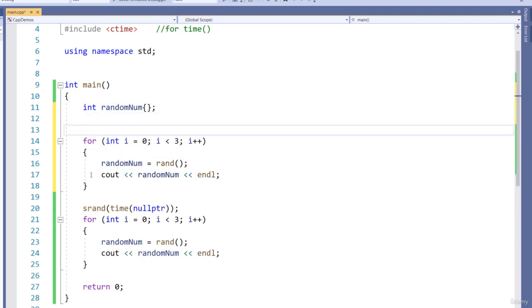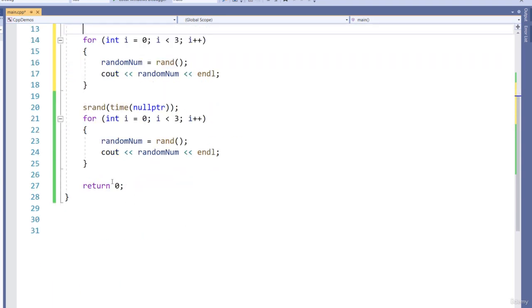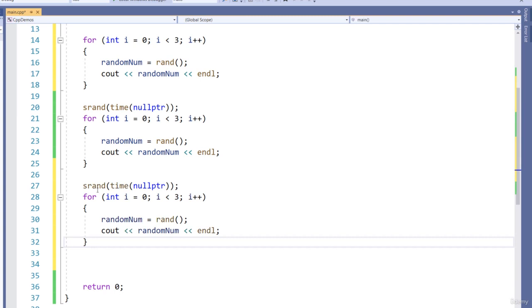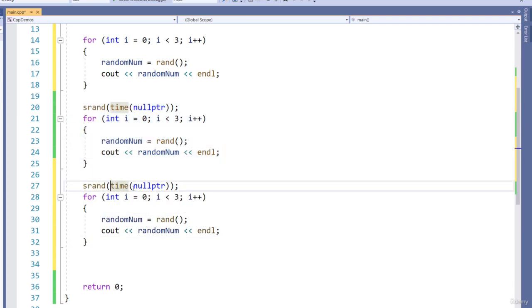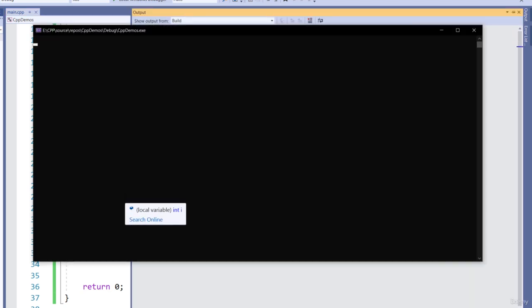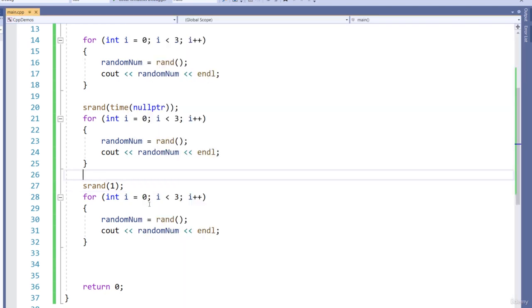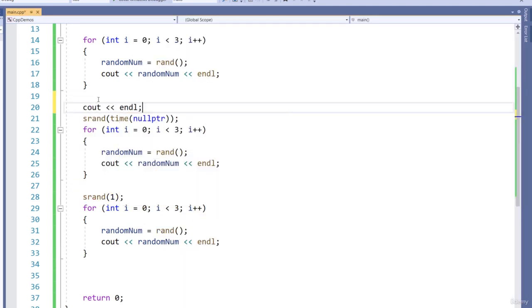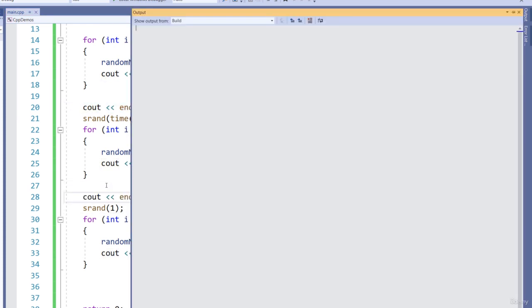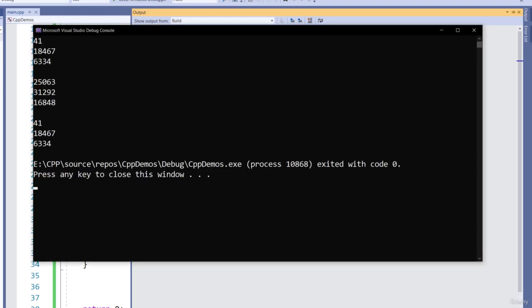I have a for loop which will print out those numbers like before we do the seed. Then I'll do this again, so I'll do the same as up here, but instead of doing time here, I'll do 1. Control F5 to build and run. So I'll just do something like this. And this might give you the results that you would expect.